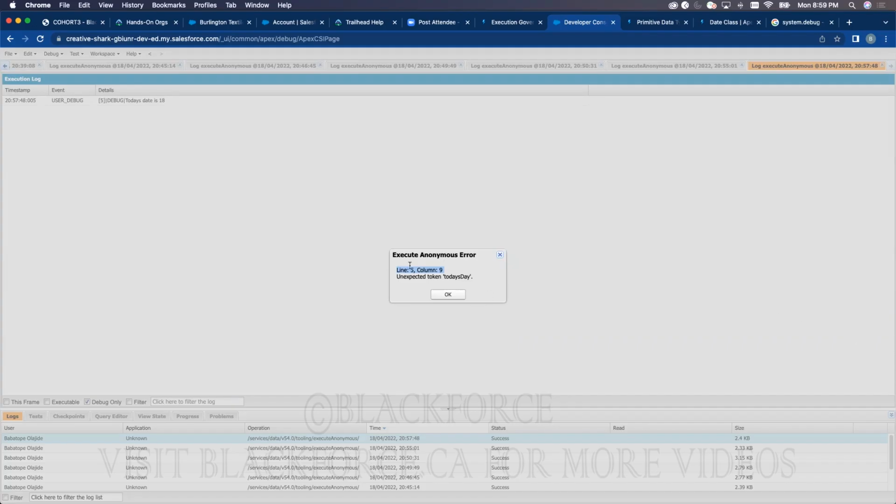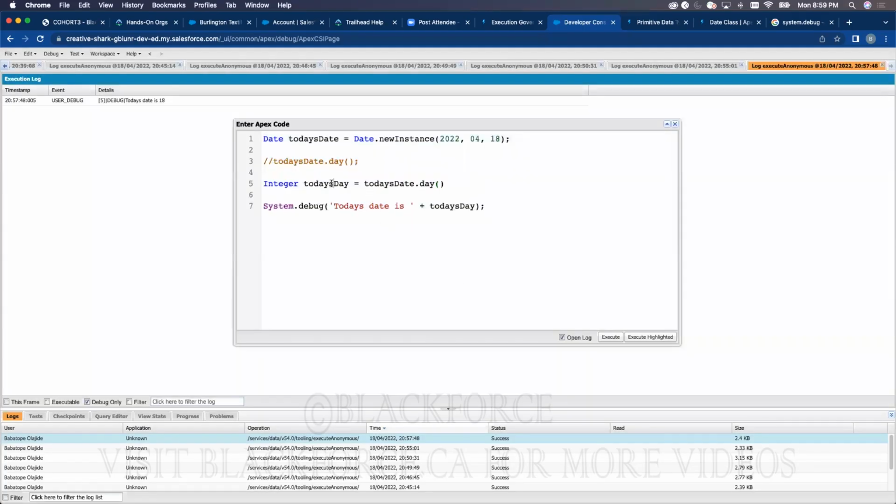It tells you to go to line 5, unexpected token, today's date. This is today's day. It's telling you that you have specified today's day, but it doesn't know what today's day is. But if you terminate this, it's going to realize that you've declared today's day as an integer, and you are now displaying that integer here.